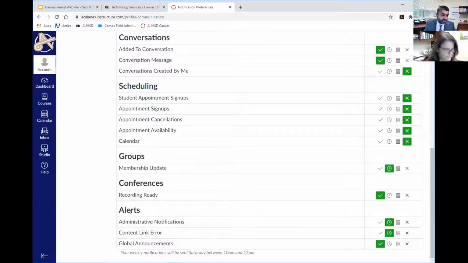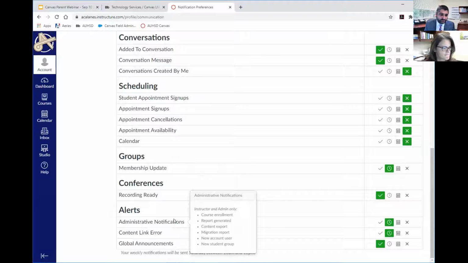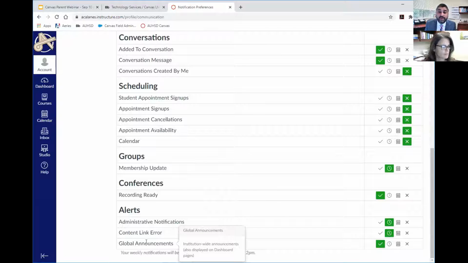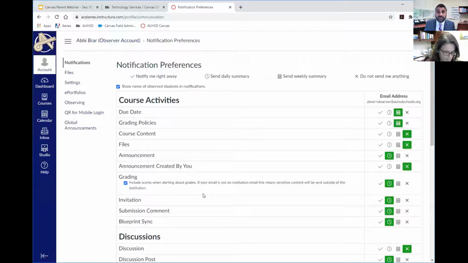And then the last one, the alerts. Administrative notifications are only for teachers and administrators, so you will not get any administrative notifications. You will also not get any content link editor error notification. The only time you'll get a notification is if your school principal or one of the administrators is setting a school-wide announcement. That's a global announcement in Canvas, and I would recommend setting it up to be notified immediately. For example, Campo Lindo may be doing something around PSAT information and put it as a global notification. As a parent, I want to receive that right away. So that's all the different types of notifications.